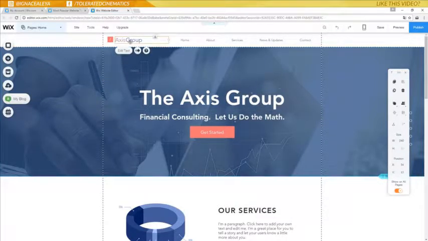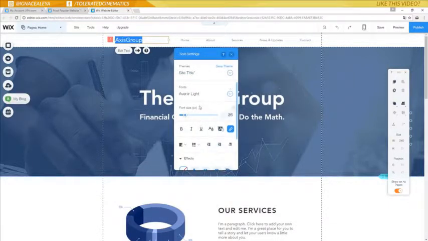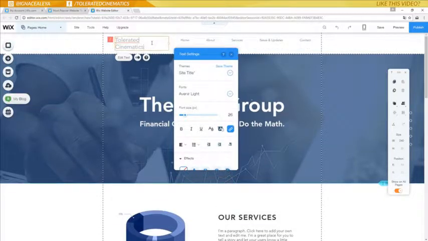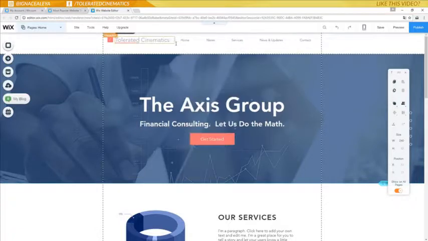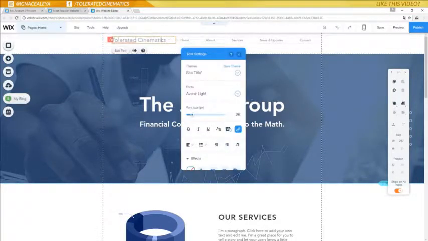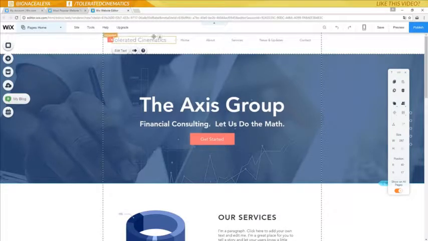So right here I will just edit my logo for now, so we'll click edit text, and I will just enter Tolerated Cinematics. As you can see, my text becomes a little bit too wide, so I'm actually going to make it a little bit bigger and a little bit like this side. Then I'm going to center it out because I actually like how it made it a little bit bigger. So I'm going to click close for my text, and then I'm going to move it.